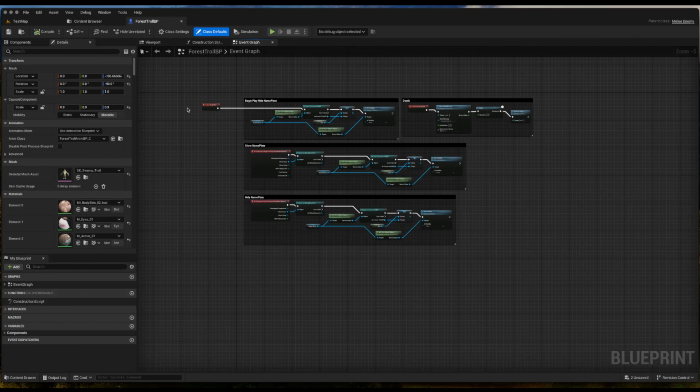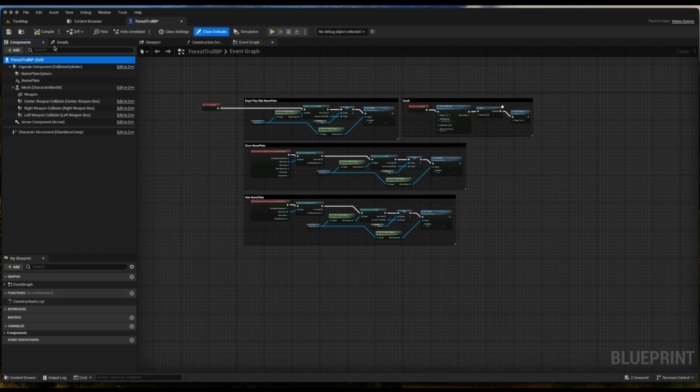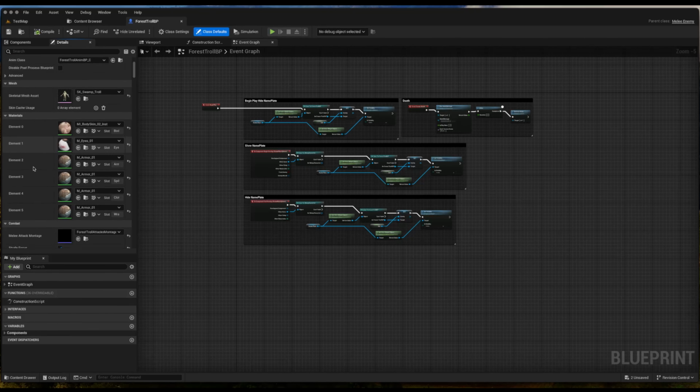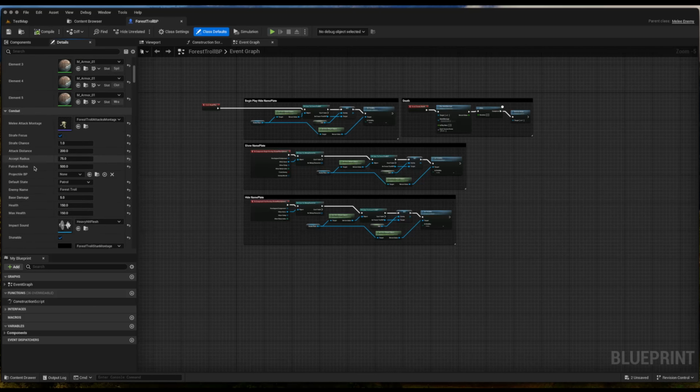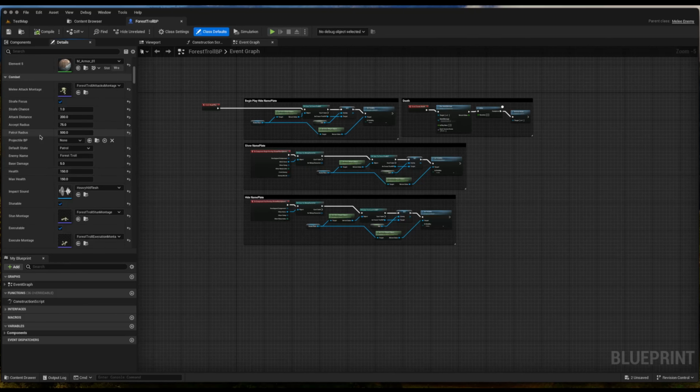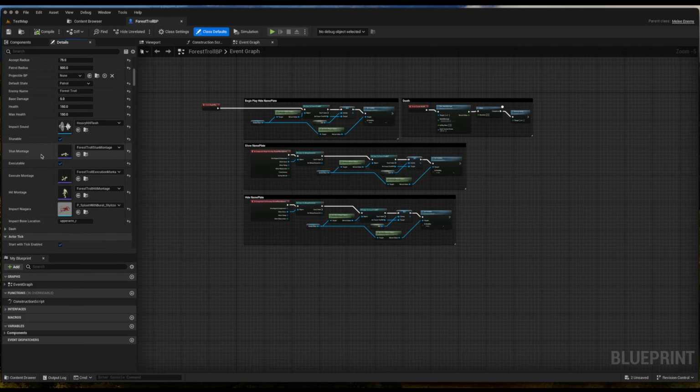So now that we have the C++ set up, you just want to come over here. I'm going to do it on the forced troll, and you want to come down here, and I've got everything set up. I've got my melee attack montage. This is just stuff that I set up within the project, like strafe focused, does the enemy strafe and things like that. Impact sound, stun montage, execute, hit.